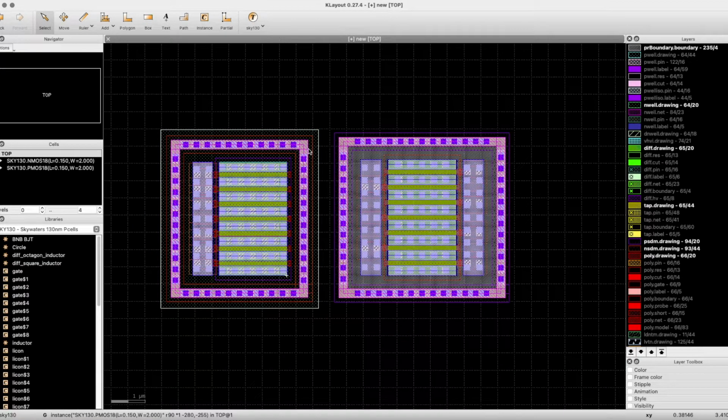So now you have seen two examples of how to go from schematic to layout using both Magic and KLayout. And in the next video, I'm going to cover how to do some basic routing and cell generation in KLayout.